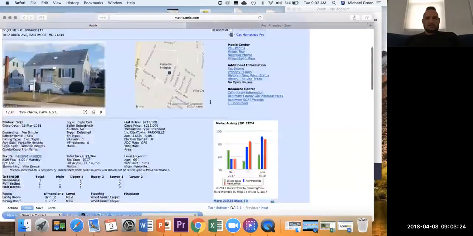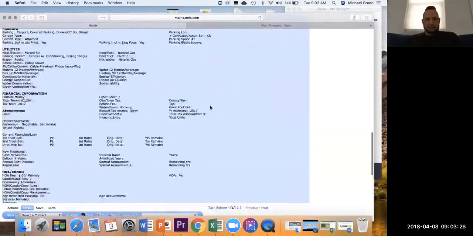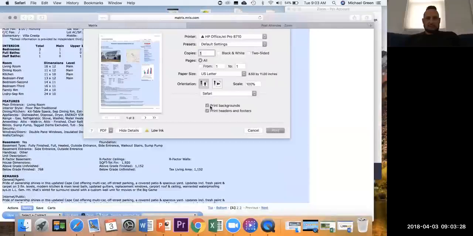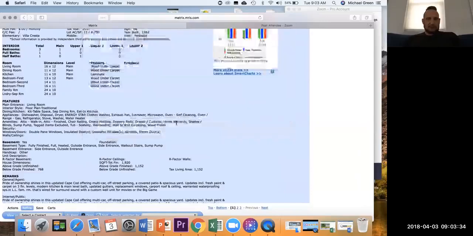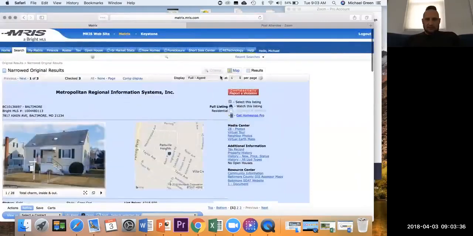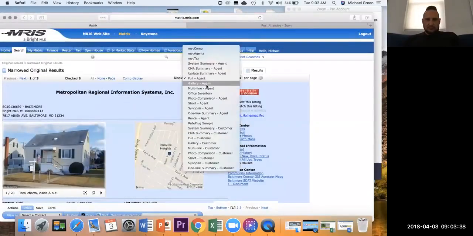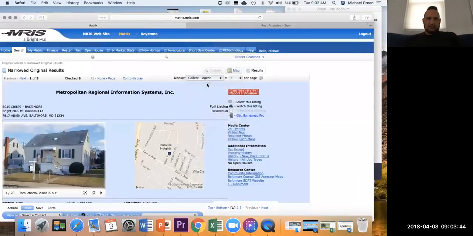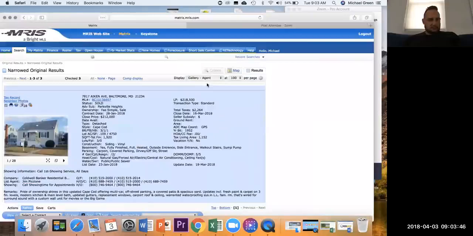So the reason we're going to do full agent on this one, and crap, that's going to be the same thing. That's 3 pages for each one. I really don't want to do 3 pages. I know I'm being picky, but let's go back and figure out agent gallery, full agent. So maybe we'll do the agent gallery. So let's just print this out.